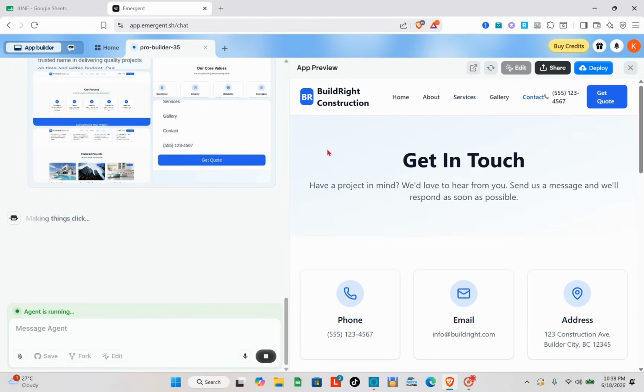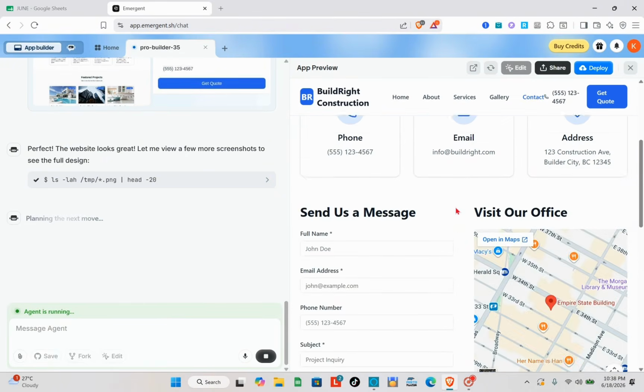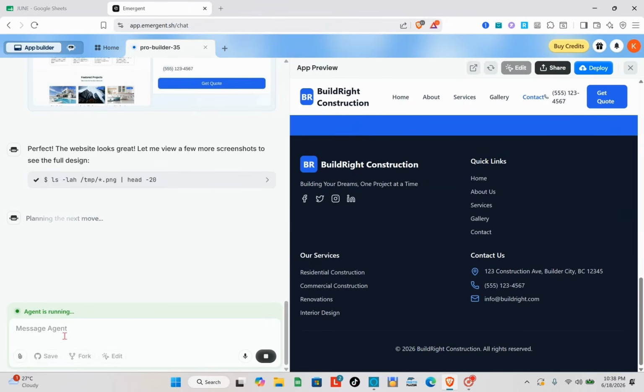Now, if you want to add more details to your website, you just have to talk to your AI and explain all of the things that you want to add and the things that you want to remove. Okay, that's it for this video.